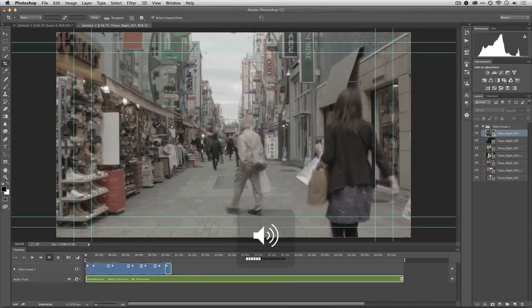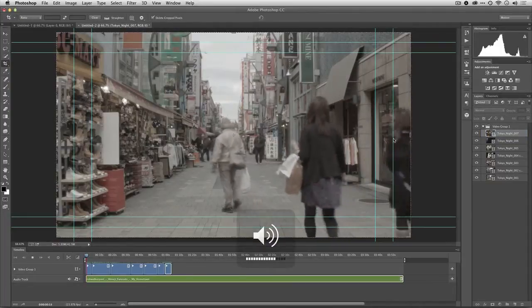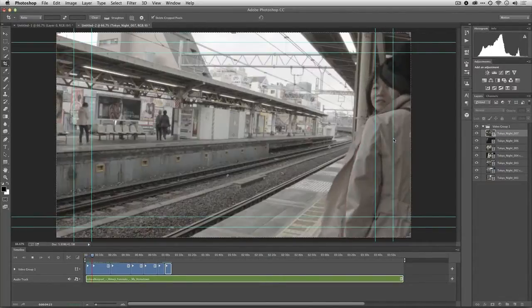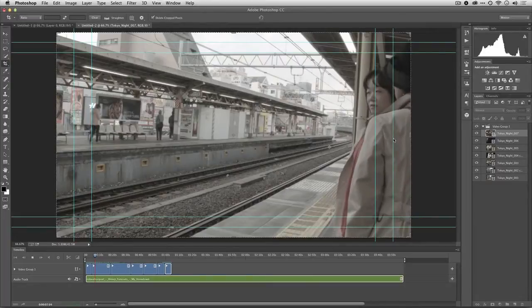I'll turn the sound up on my computer so you can hear this. Well, what you're hearing there is both the sound of the video camera and the music. So let's tweak that a little bit.